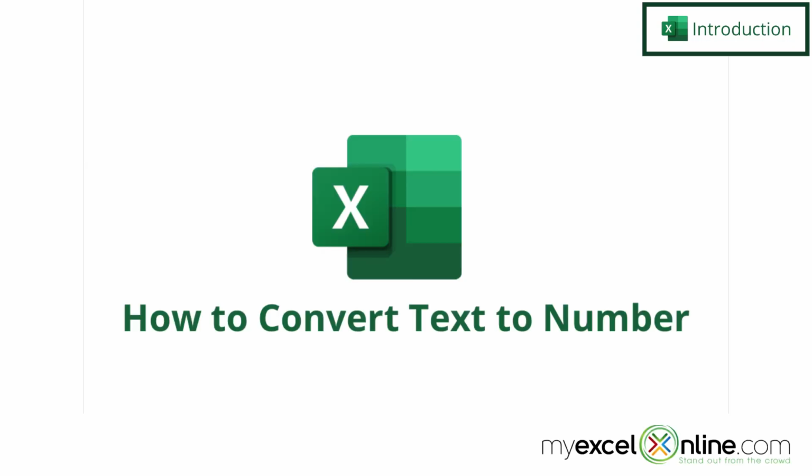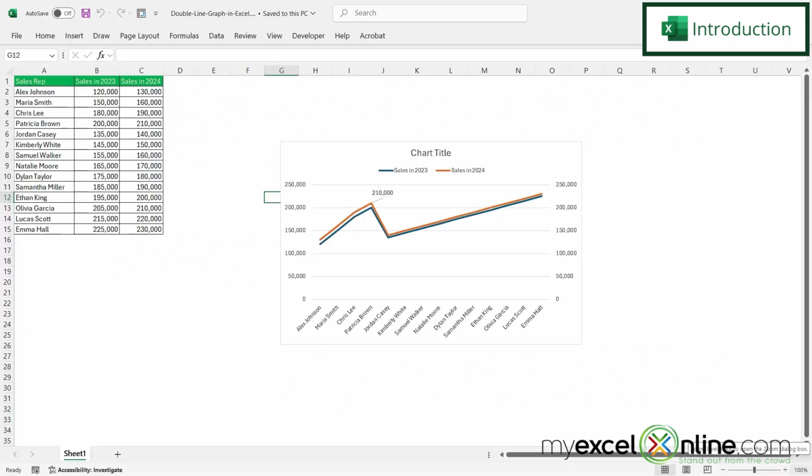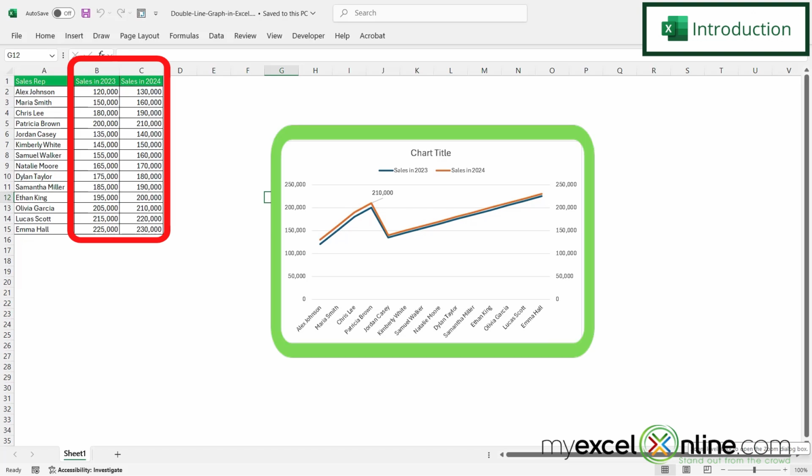Today we are going to show you how to make a double line graph in Microsoft Excel. So by the end of this video, you should be able to take two sets of data, like I have here in columns B and C, and create a double line graph right here, like I have in this chart.